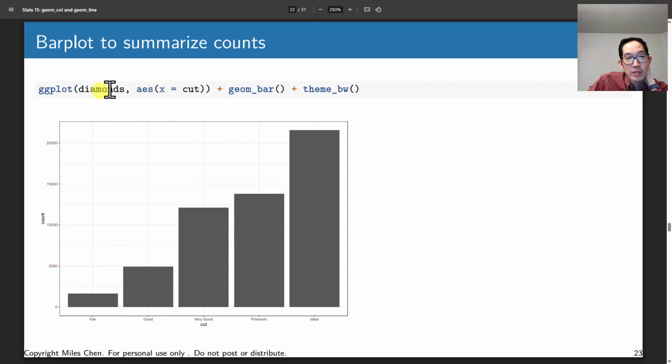Okay, and so here you can see the only variable that we have mapped is cut. And here we're using geom_bar, and geom_bar basically tells R that you want columns, but you want R to figure out the height of the columns for you by counting up those values.